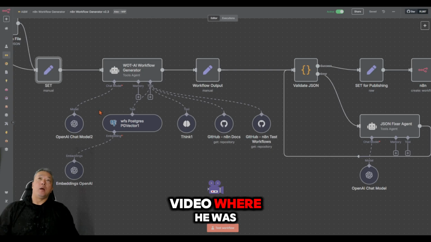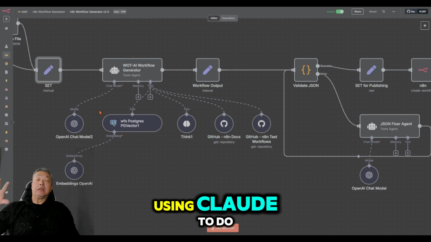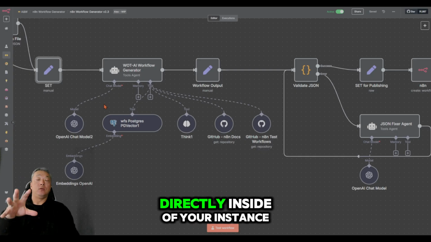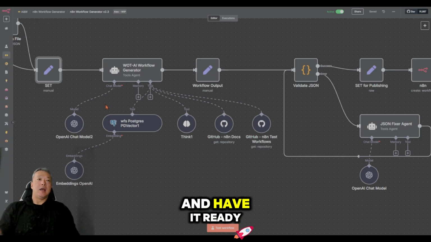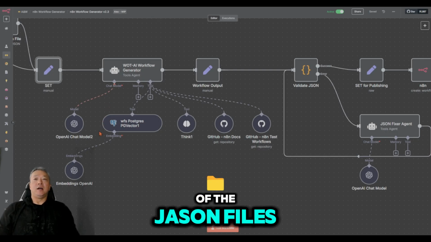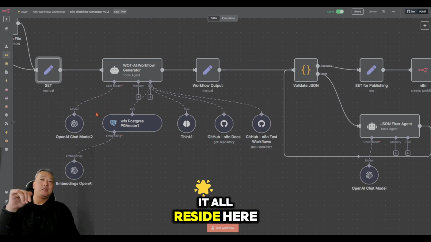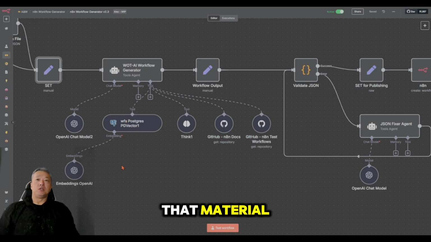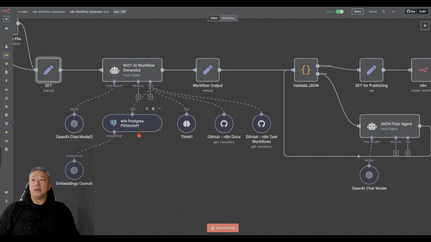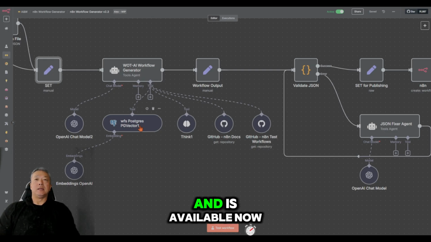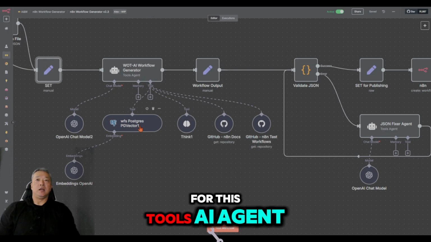He had created a video where he was using Claude to do the generation, but I wanted to bring it into n8n and be able to have the workflows created directly inside of your instance and have it ready to go, so that you can avoid the whole copying and pasting of the JSON files, etc. But just have it all reside here inside of n8n. Because he shared all that material, I basically uploaded all of that into a Postgres vector database and it's available now for this tools AI agent.